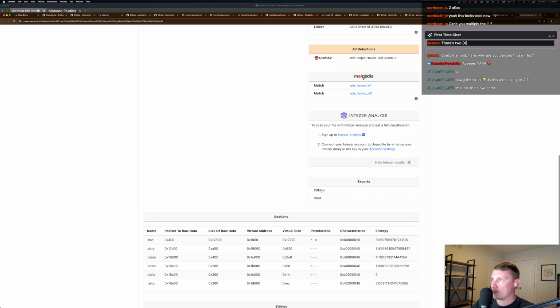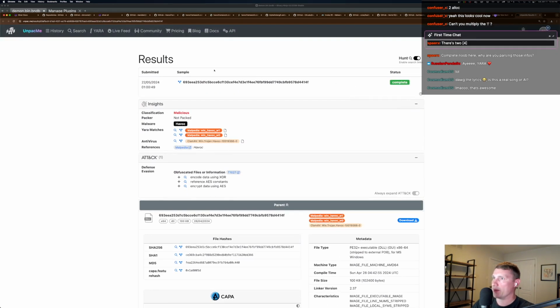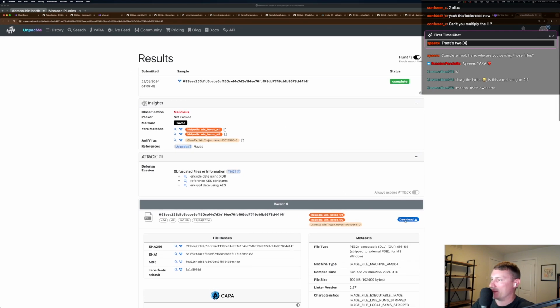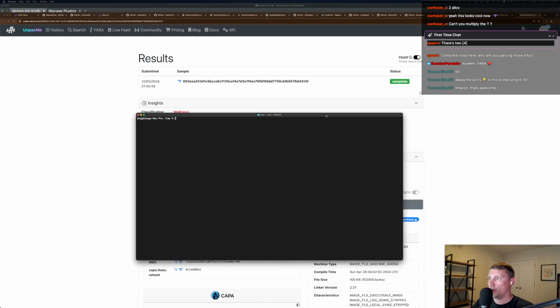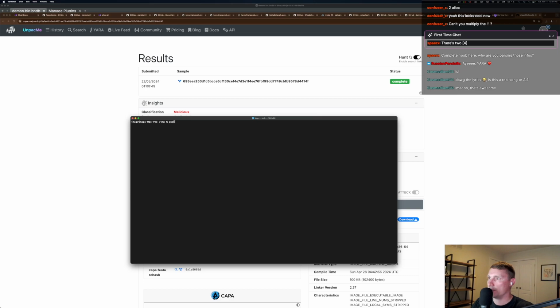Okay, so let's download this sample, and then I'm gonna open it in Binja, and then we'll see if it has a similar structure. So let's see, download. I'm just gonna move that to the folder that I have all my stuff in, and I'll just extract that here.